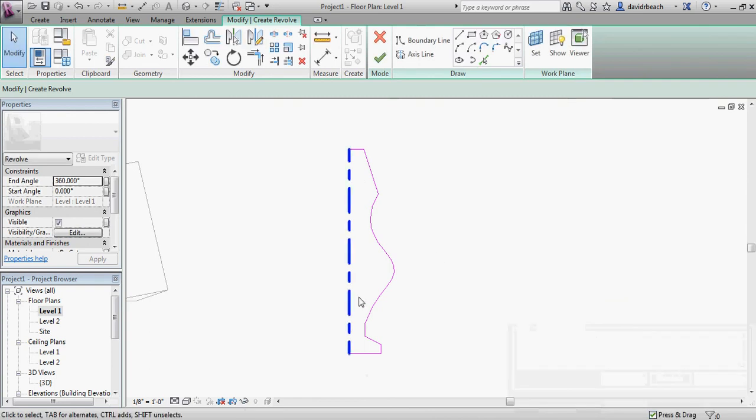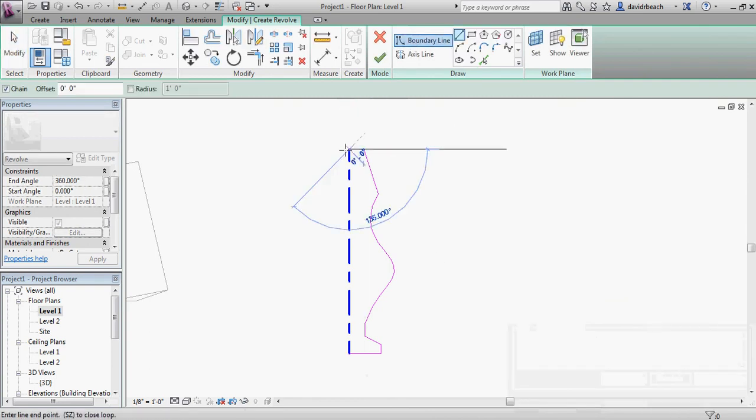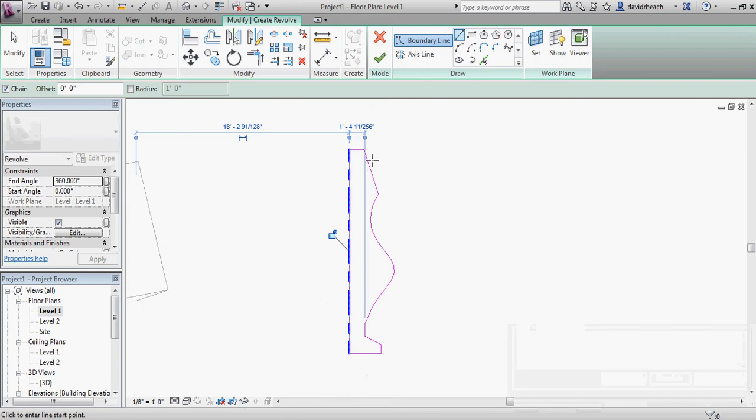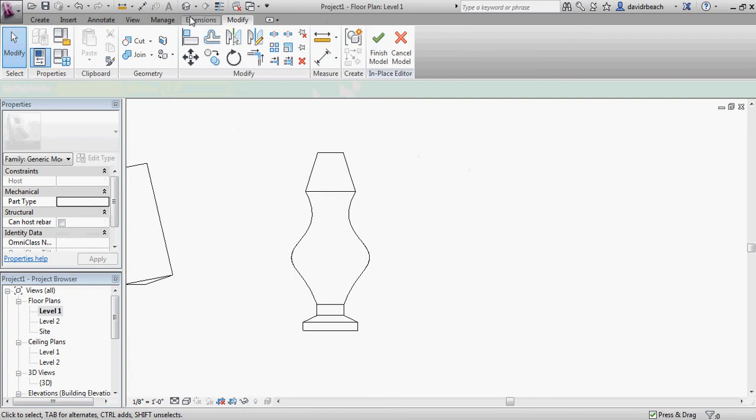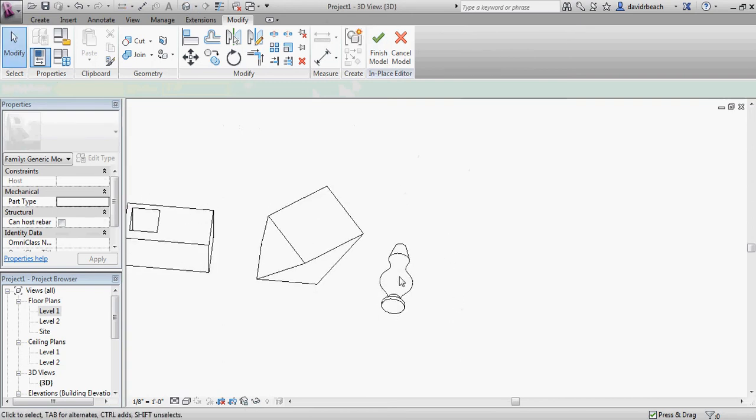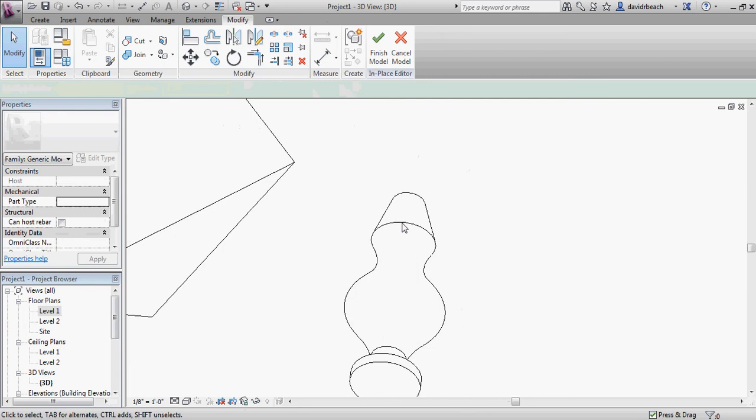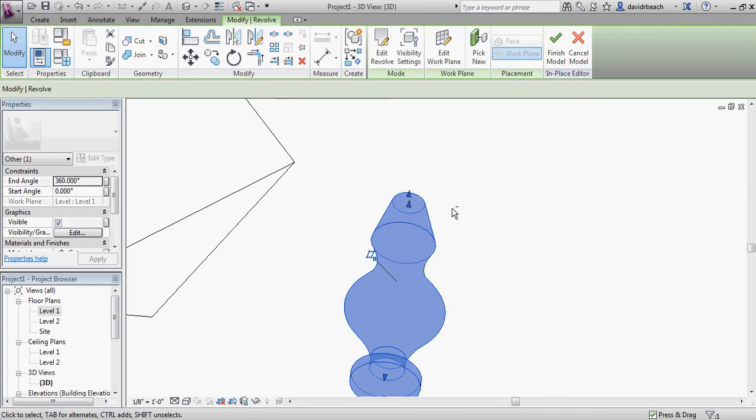So I'm going to say continue, and I'm going to close off. I'm going to add one more line in to complete this object. And now this piece of geometry is a closed loop. And now when I finish that off, I get this sort of weird looking chess piece kind of thing. If I can highlight it here.